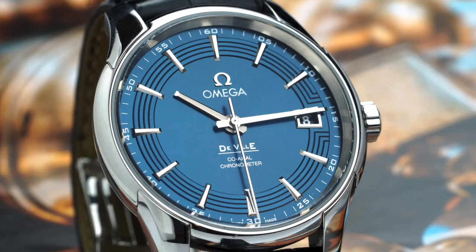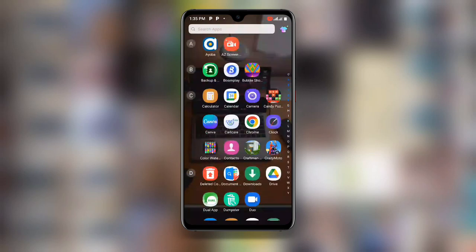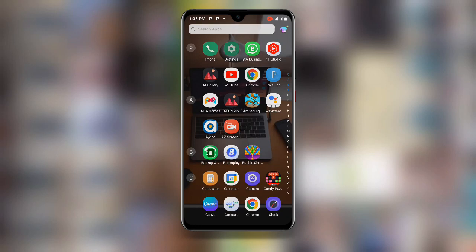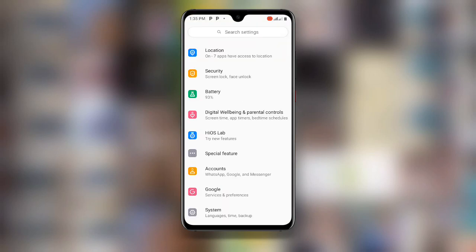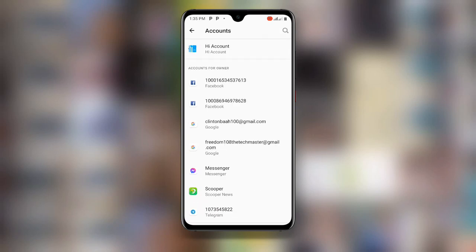Now without wasting much time, let's get started. In the first place, all you need to do is to open your phone settings over here. Once you open your phone settings, scroll to where you can see Google over here. You can see Google, but don't click on Google, just click on account. Now once you click on account, you can see your Facebook over here.